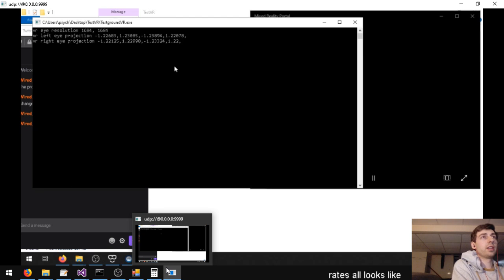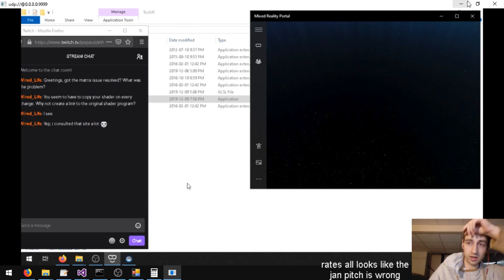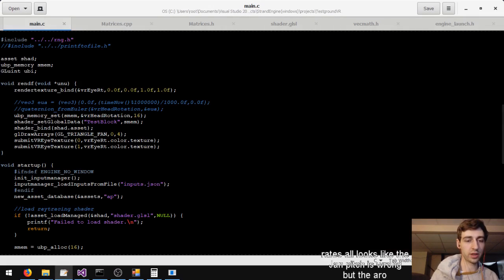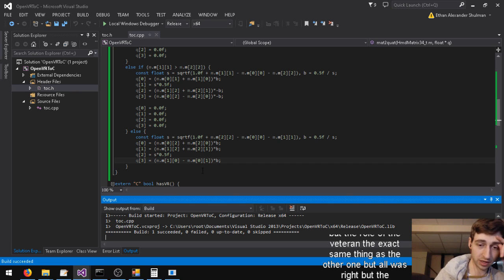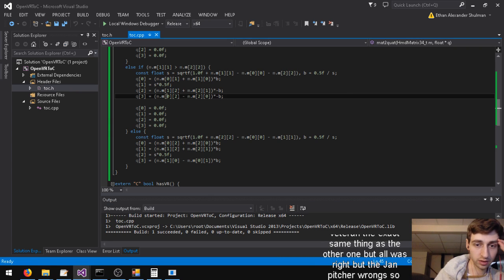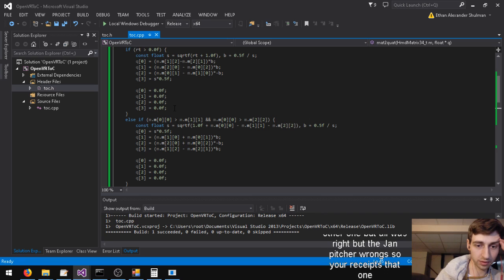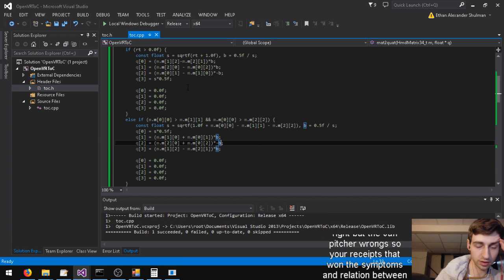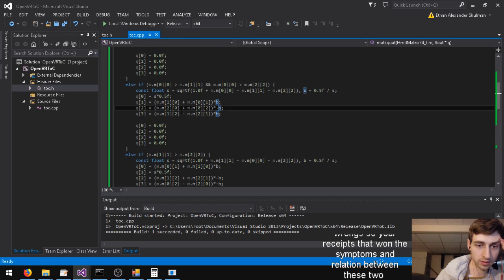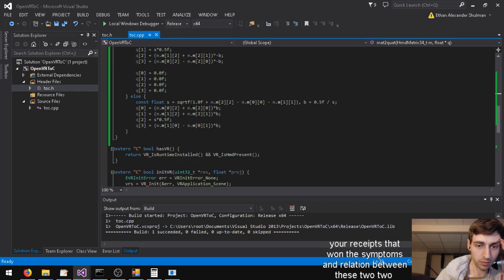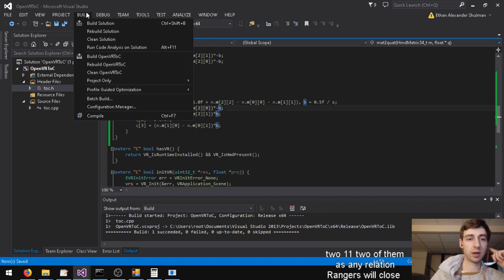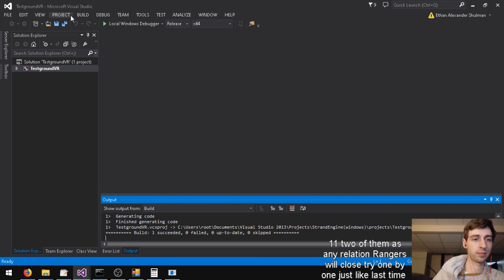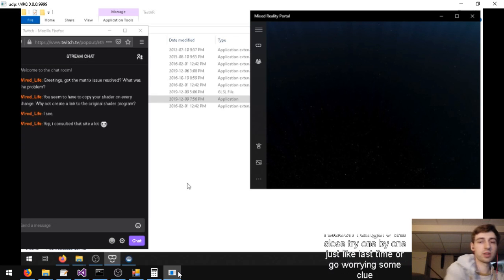Alright, so it looks like the yaw and pitch is wrong, but the roll, literally the exact same thing as the other one. The roll is right, but the yaw and pitch here are wrong. So, yaw, let me see if there's a relation between these two. 2 and 1. I don't think there's any relation there. Anyways, we'll just try it one by one just like last time. Oh my god, we're getting so close.